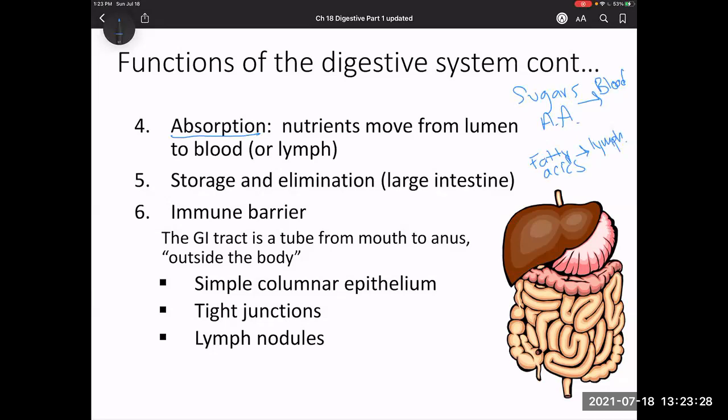Okay, storage and elimination. This is your large intestine. So your large intestine does take in some of the remaining water, and it'll do a little bit of absorption, but the main function is to basically just store it until you're ready to eliminate it.